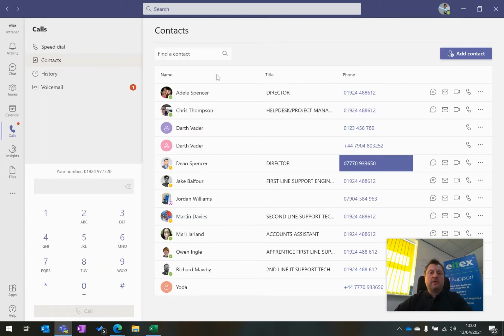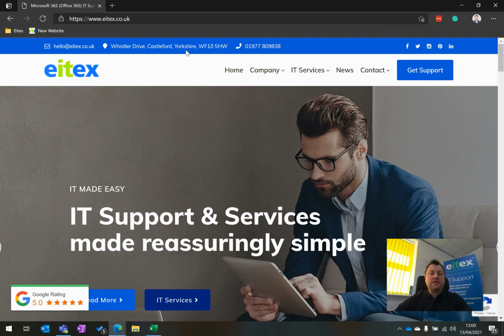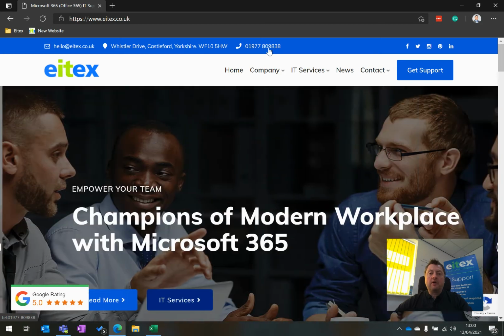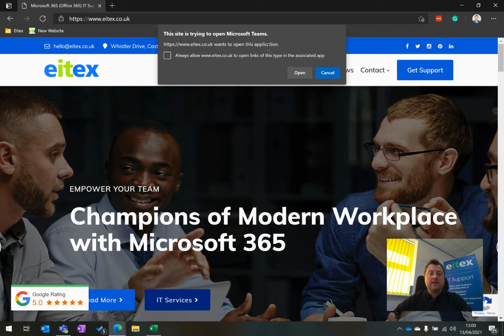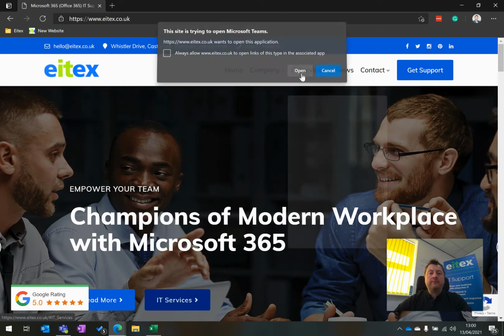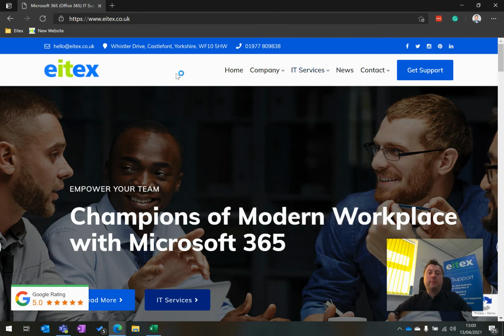You can also make phone calls from your web browser. So if you're on a web page or something like that, here's the iText page and there's a phone number on that page. Then what you can do is highlight that phone number or hover over that phone number and click on it, click on open, and what your computer will do is open Microsoft Teams and use Microsoft Teams to make an outbound call.